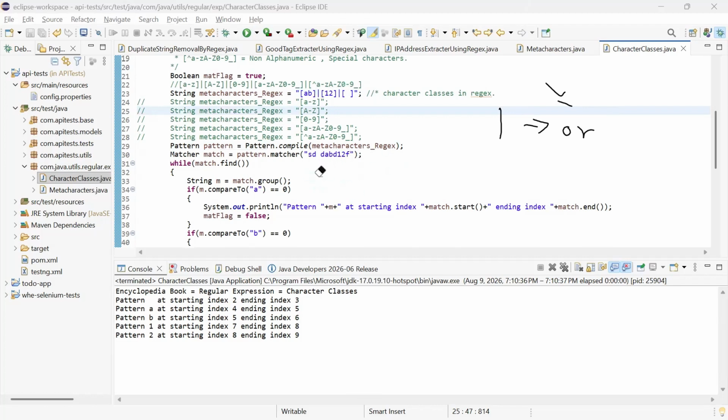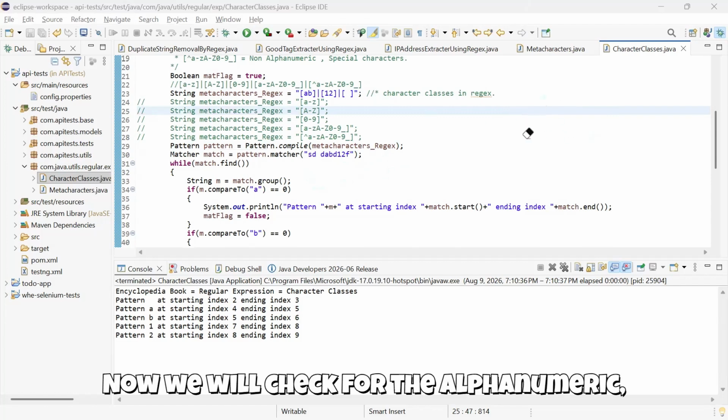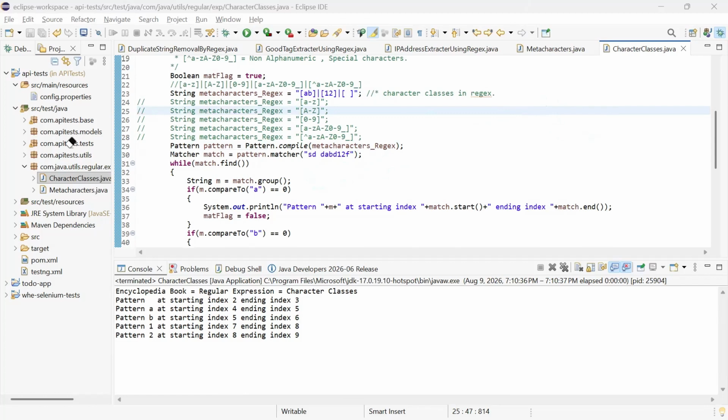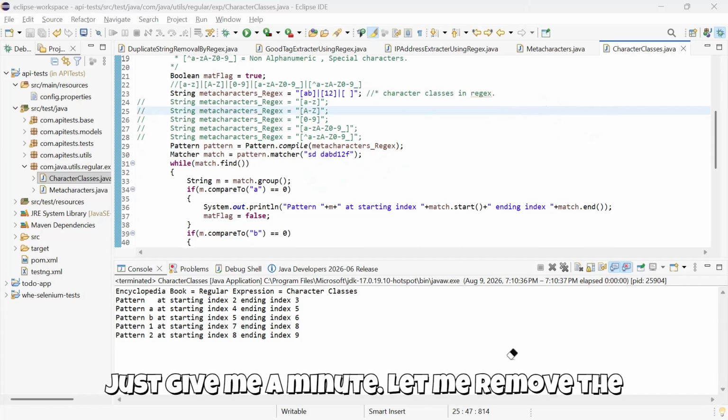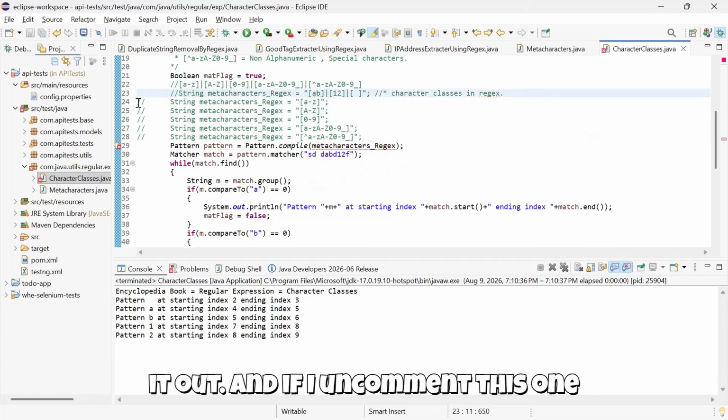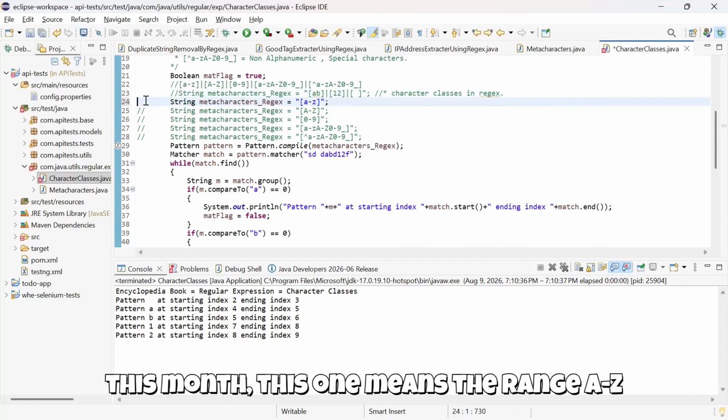So now we will check for the alphanumeric. So let's say if I have to, just give me a minute, let me remove the annotation. So if I comment it out, and if I uncomment this one, this one means range A to Z, any character between A to Z.